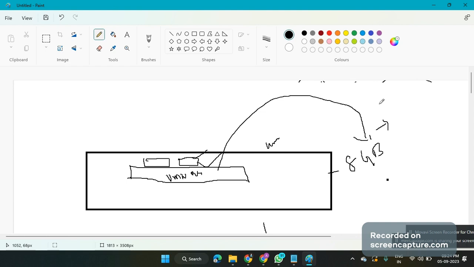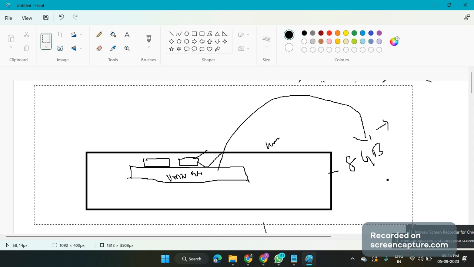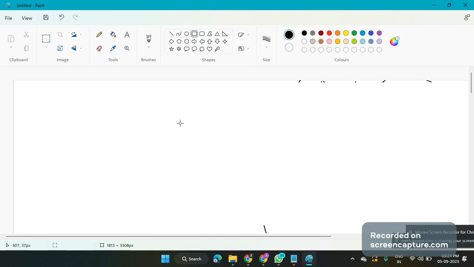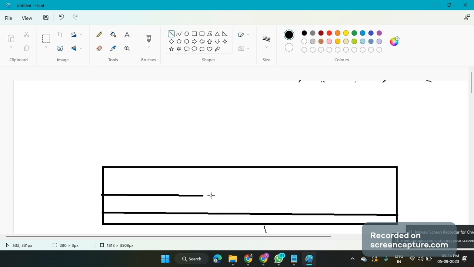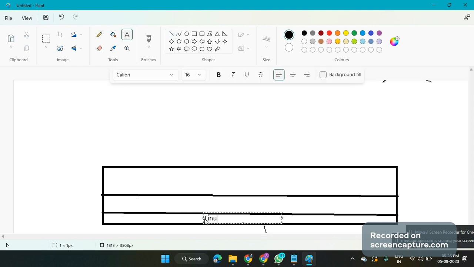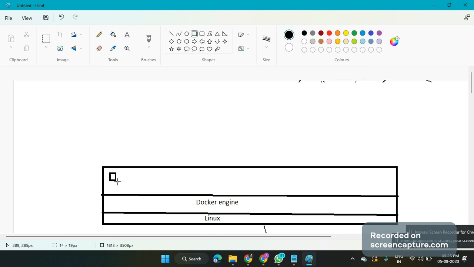I'll tell you in very easy, simple words. First, there is a server. So inside the server, we'll be installing an operating system, and on top of it we are installing Docker. Okay, so this operating system can be Linux or Ubuntu. So this one, Docker. Once we install Docker, the engine will start. Okay, on top of this Docker, we can create many containers.